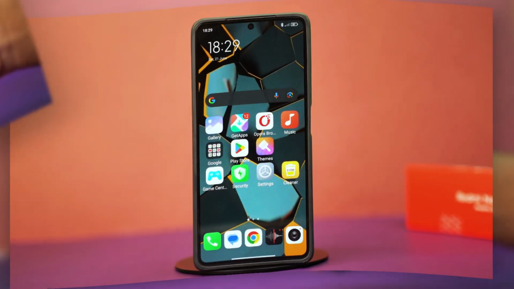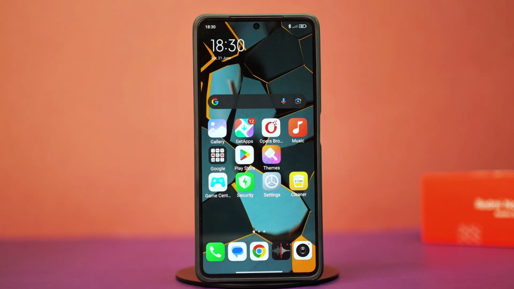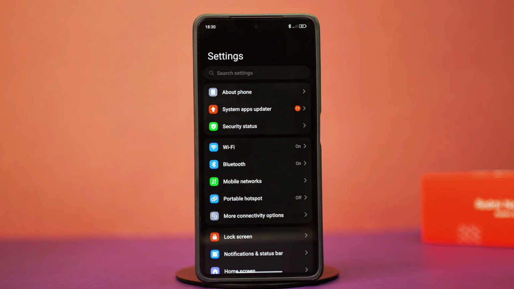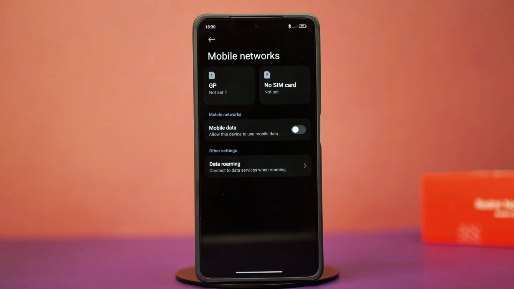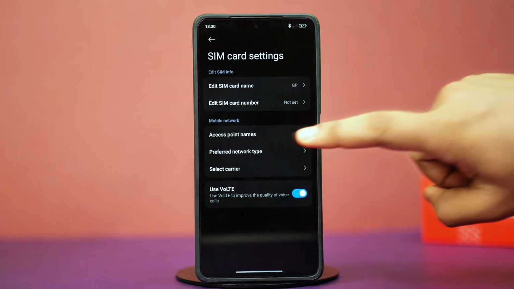Let's get started. Solution 1. Register a new access point name. Open Settings. Tap on Mobile Networks. Now tap on the SIM card name you want to activate mobile data on. If a name doesn't show up, just tap the first SIM box. From here, select Access Point Names.